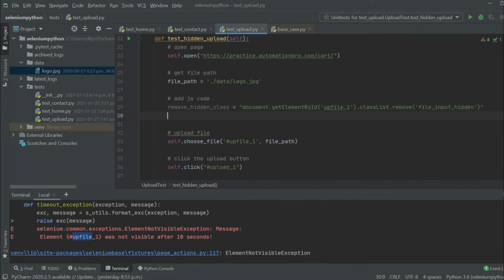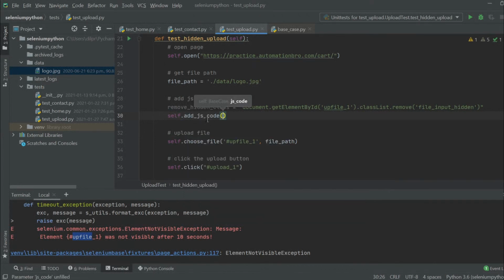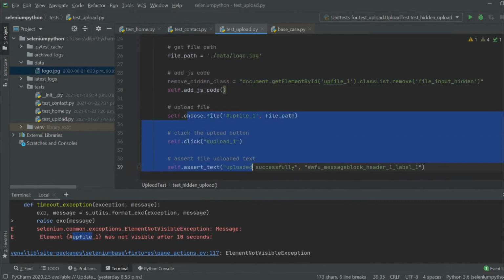And then the good thing with SeleniumBase is that to implement JavaScript code, there's an inbuilt method which is called add.jsCode. The moment I do that, I can see that add.jsCode is there. And what this does is it goes ahead and adds the JavaScript code while it is running the script. So it will come to this step, it will implement this entire script, and then it will go ahead and do whatever it needs to do next.